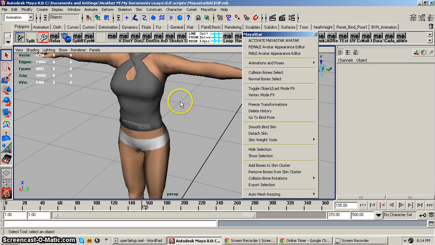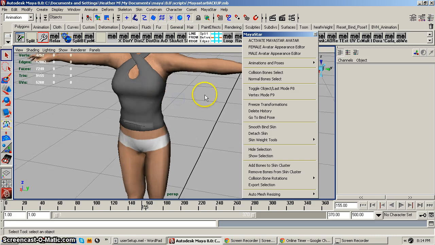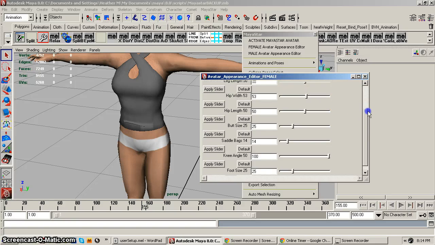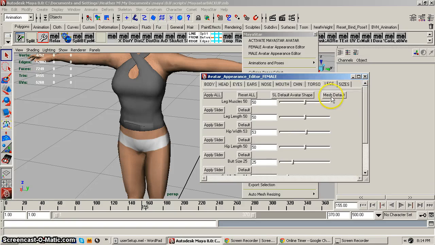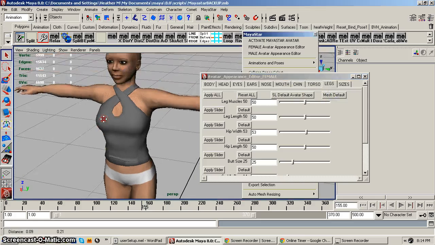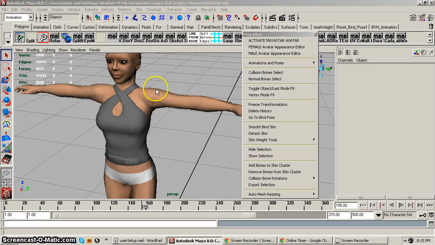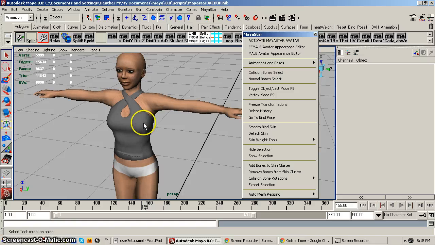Okay, so we're going to add the normal bones to the skin cluster. So we're in the bind pose. It's good to have the avatar set at the default mesh when you're doing this, and you'll notice that if you click this go to default mesh, it will put you in the bind pose position as well. So alrighty. Okay, so we're going to add the normal bones to the skin cluster.